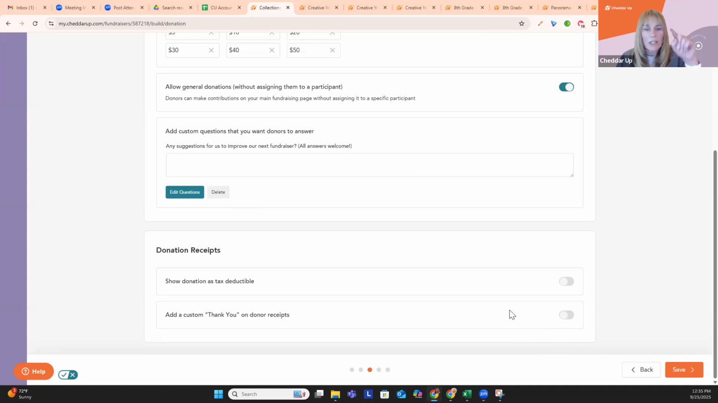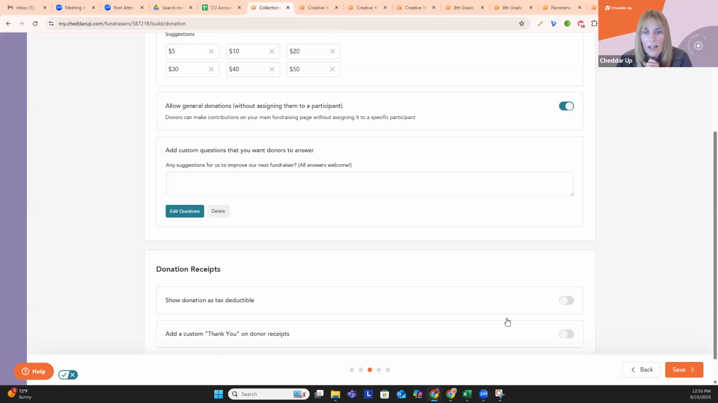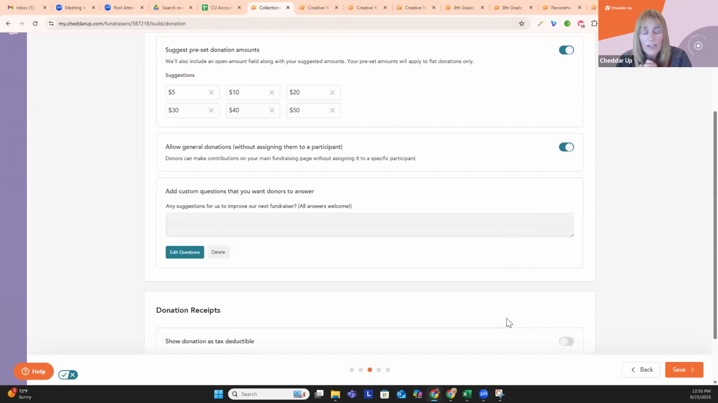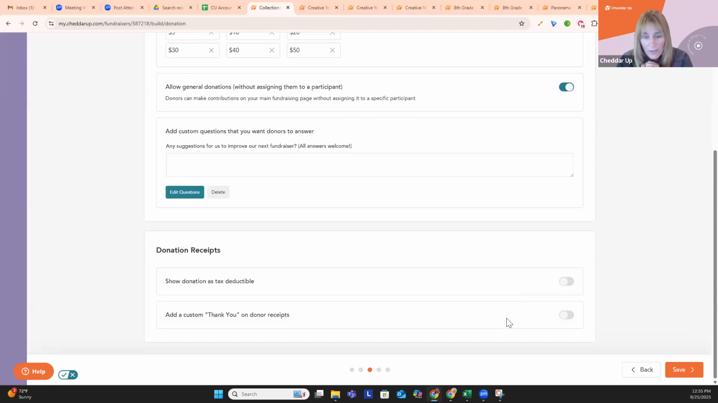When a person pays, we're going to gather first and last name and email and automatically send them a confirmation email of that payment. If you want to customize what they get in their inbox, you're going to do that here on add a custom thank you on donor receipts. Okay, so these are all the donation options.